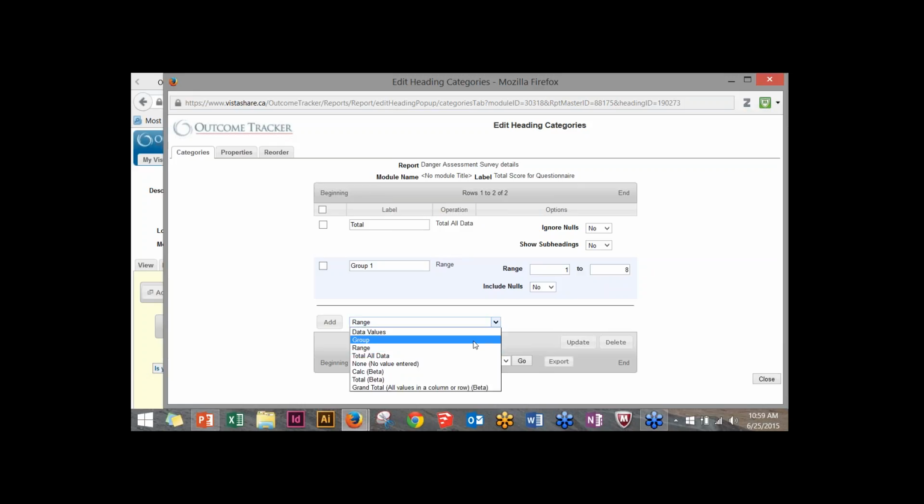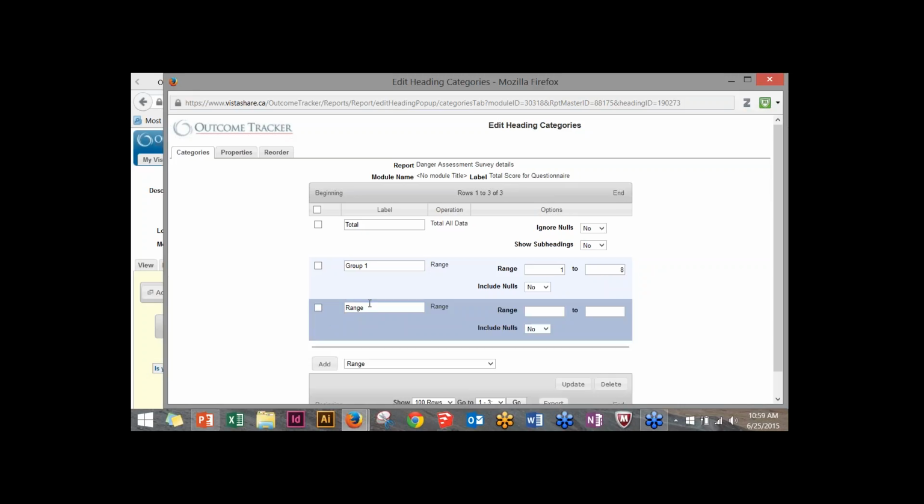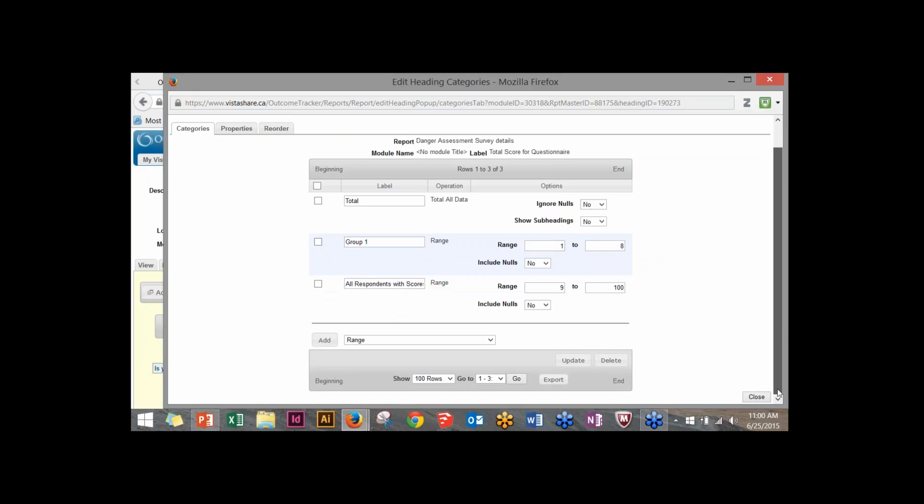And let's create a second range, so I can create as many ranges as I'd like. My second range will be all respondents with scores above 9. And so I'll put 9 here, and I believe the highest score is 32, but just to be safe, maybe I'll put 100, and so this will give us a score for everyone above 9.